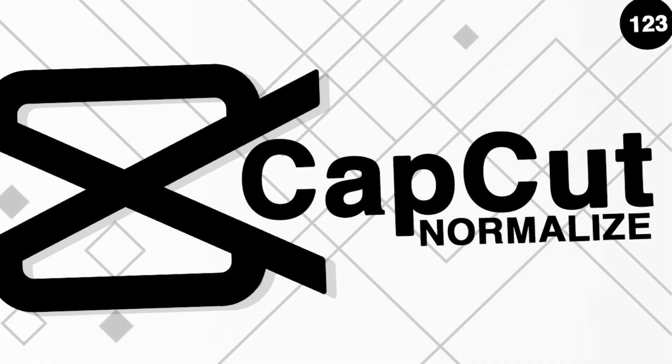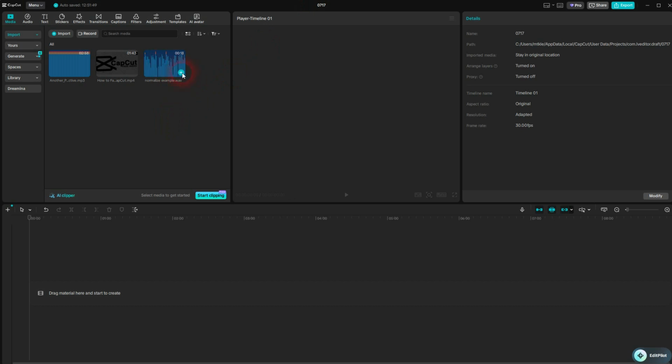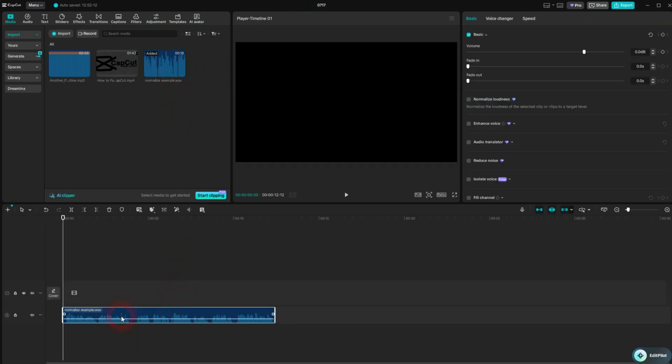And we're back to learning CapCut in here, day 123. Let me show you the normalization for audio files. So that's to normalize the loudness. And when you select an audio clip, you will directly find it. And the basic, it's a box to check.